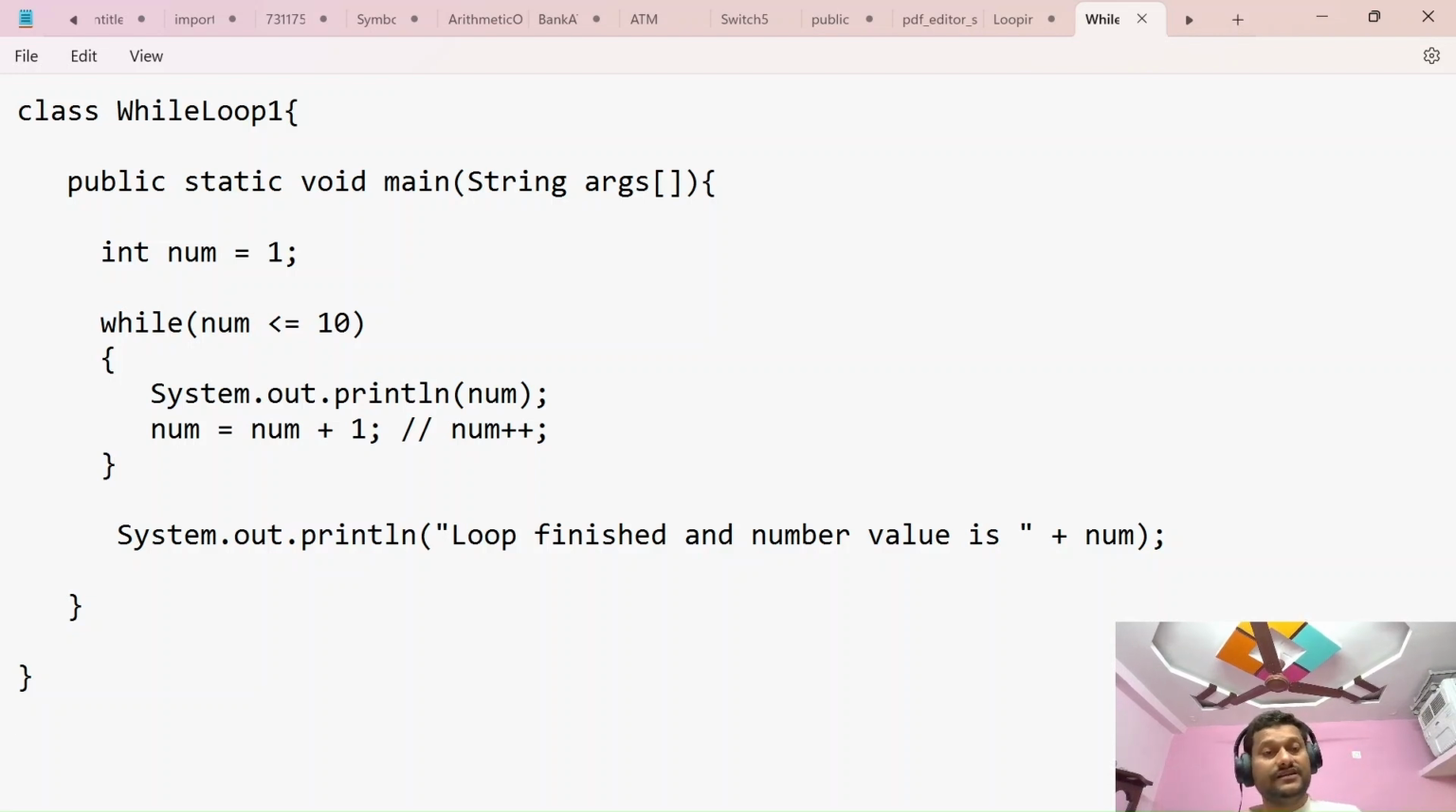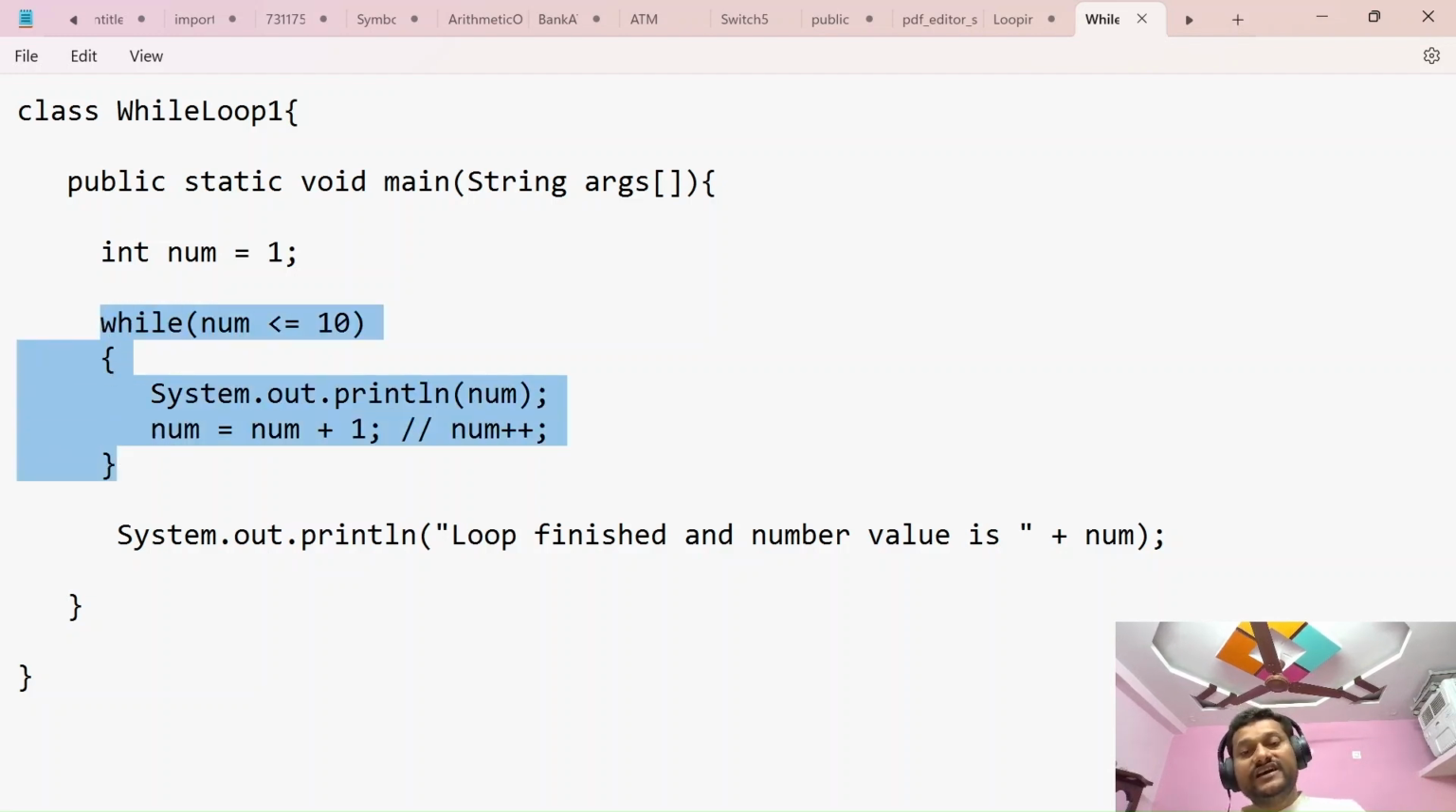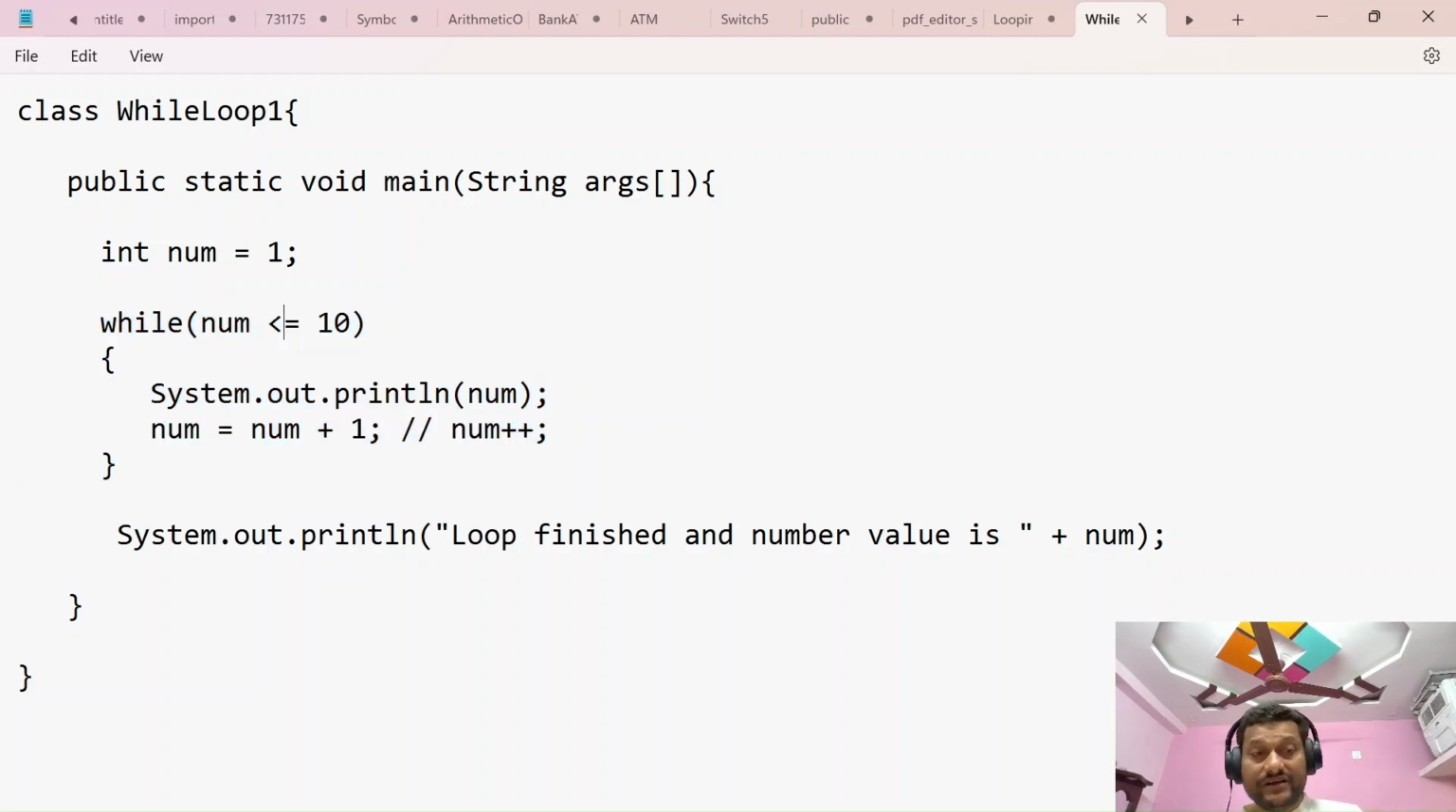Now let me go and execute the same program. I need to compile. This time I should display the first 10 numbers, followed by that, and I want to know whether it is becoming 11 or not. For that reason, after the while loop also, I am writing loop finished and number value is 11. When it becomes 11, only then the condition will become false, right? 11 less than or equal to 10, the condition will be false, then it will come out here.